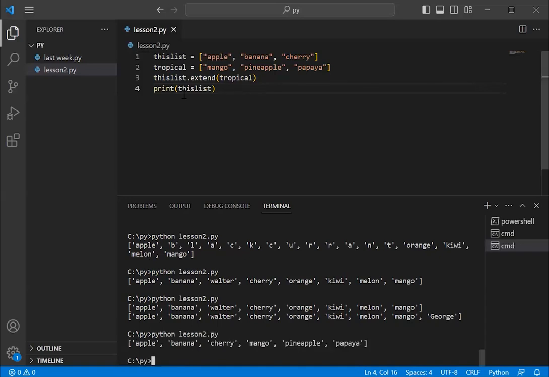see that the list has now added this to that particular list. So it becomes a longer list. So if you have two lists and you want to join them together, then you can use the extend command to join one list to another list. So that's how we add one list to another list.